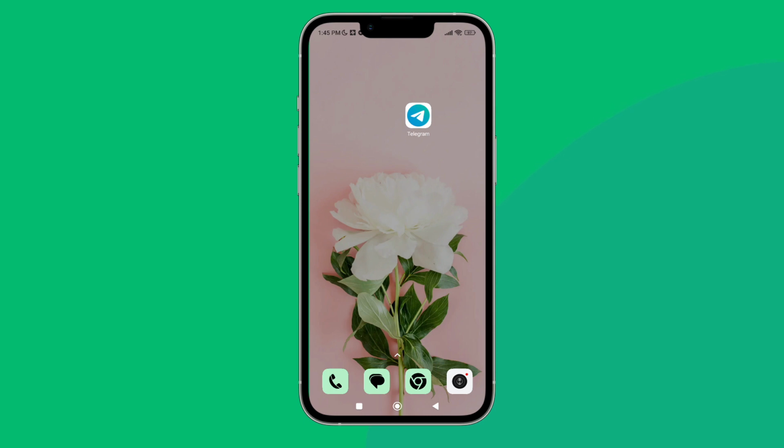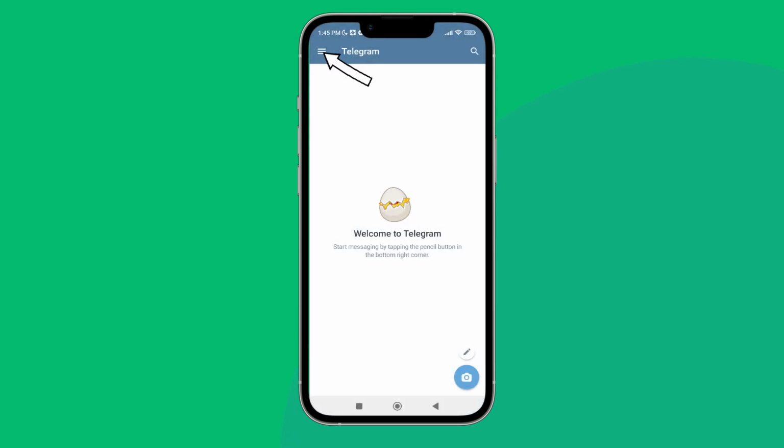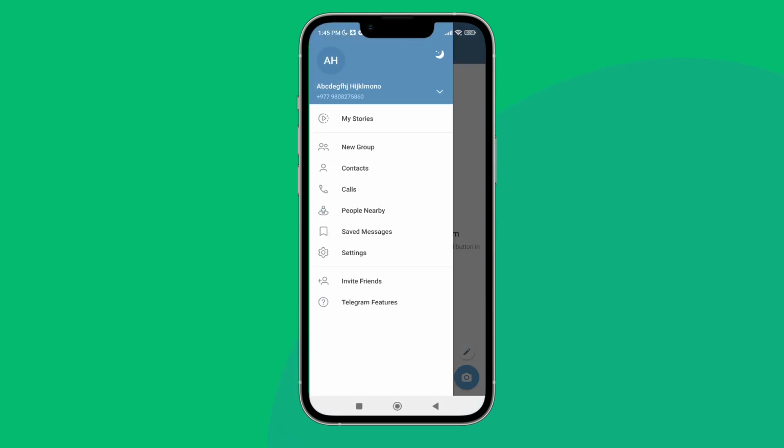Today, in this video, I'm going to guide you through how you can turn on pinned messages on Telegram. So, let's get started. Firstly, open the Telegram app on your device. Then tap on the three lines icon.